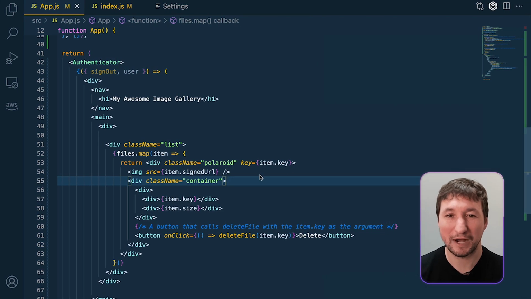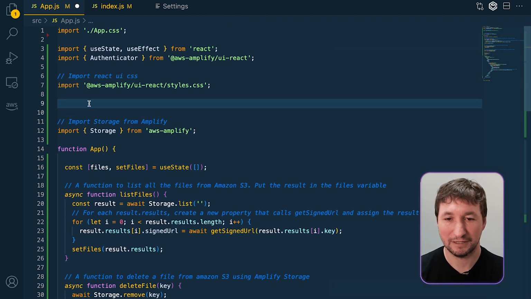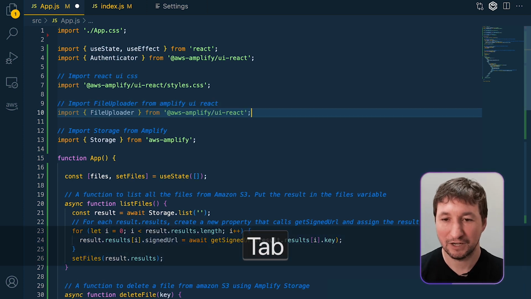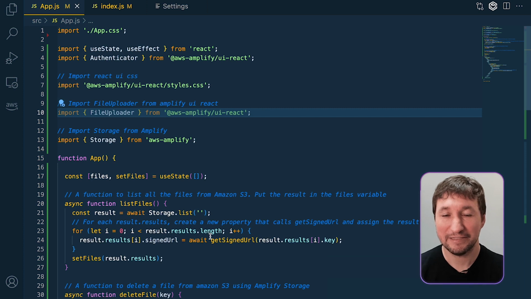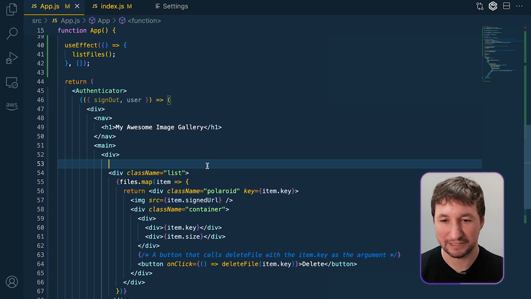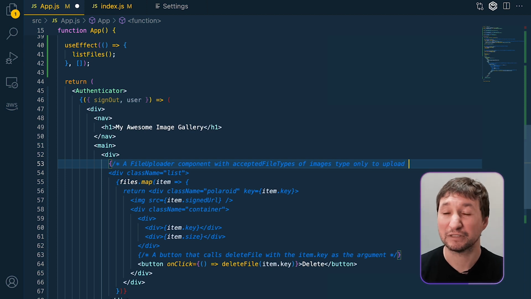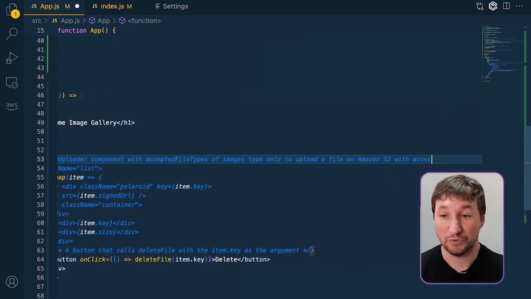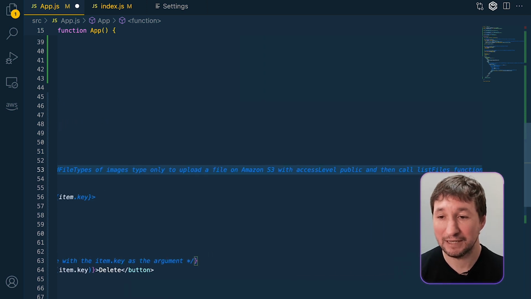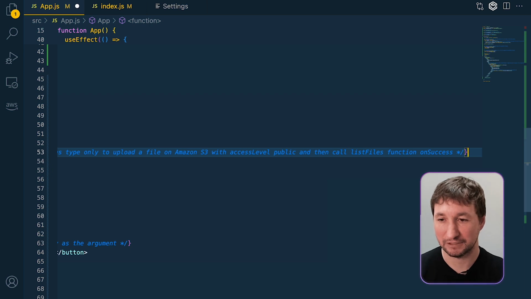So I'm going to use the UI Amplify component here. So I'm going to ask it to import it. It's called File Uploader, so import File Uploader from Amplify UI React. Okay, that's the one. And then I don't need JavaScript, I just need to add it in my HTML. It's a bit more complicated here for this component, but let's say I want a file uploader component with accepted file type images, because I only want images to be uploaded. And to S3 with access level public. And then I want to call the list files again, so it refreshes my list of images.